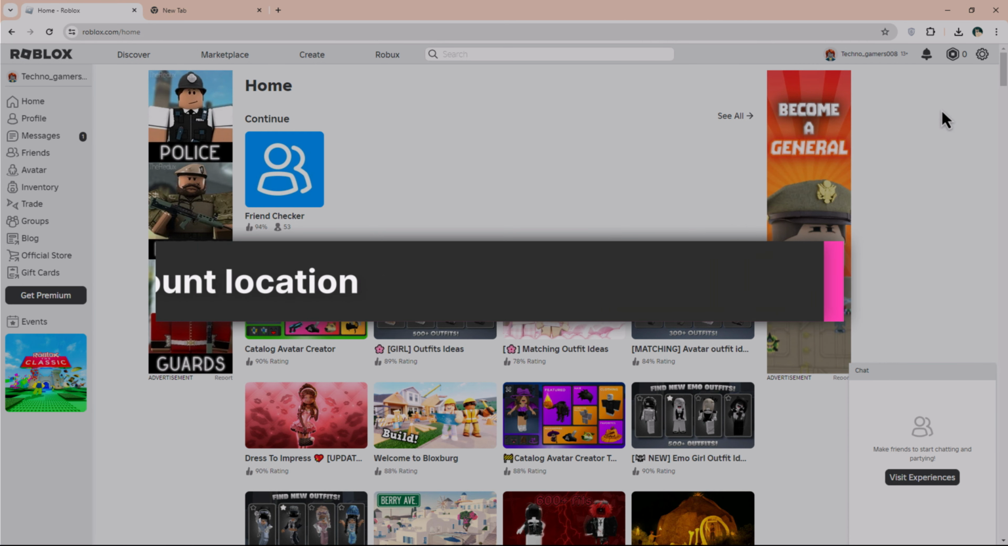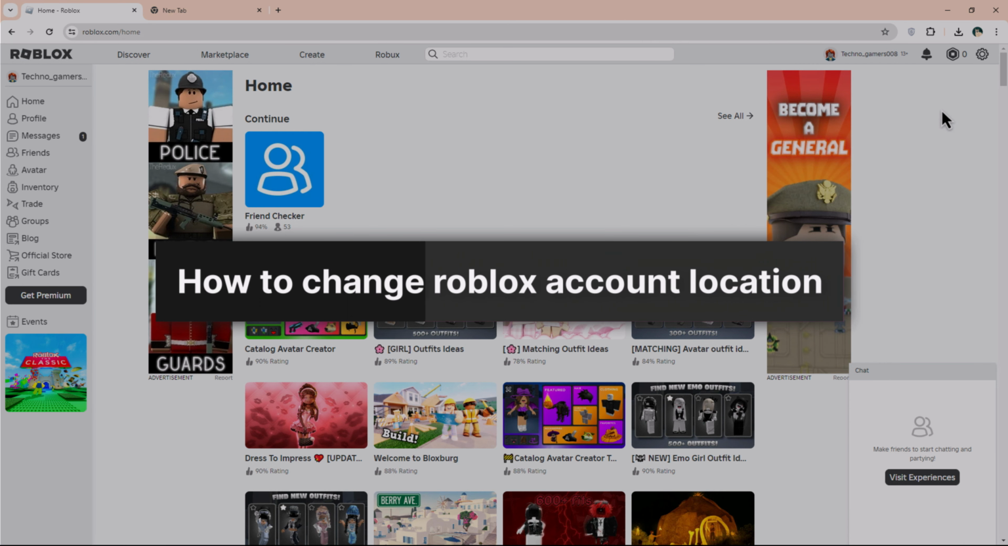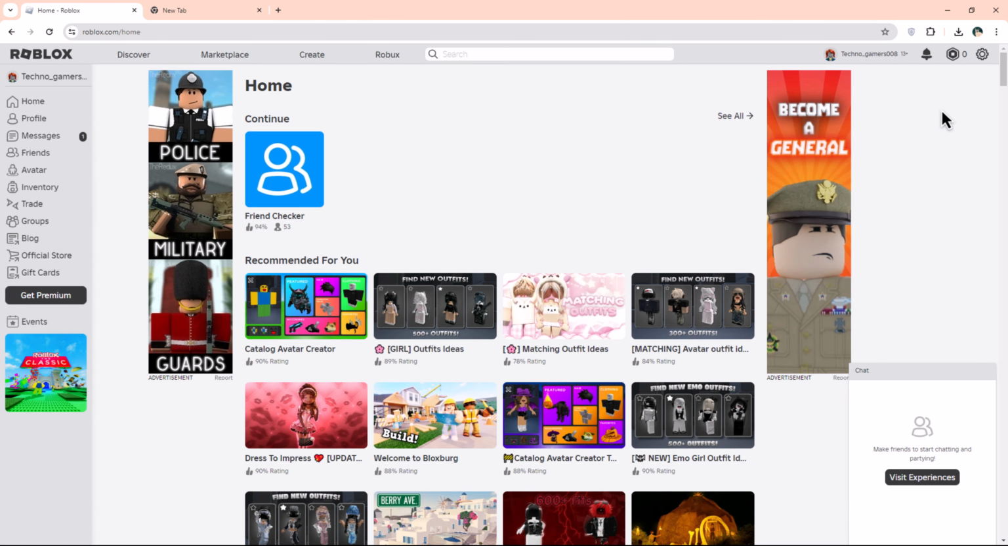Hello everyone. In this video tutorial, we will guide you on how to change Roblox account location. Even though the ability to change location is limited, it's worth checking your settings to see if the option is still available for your account.